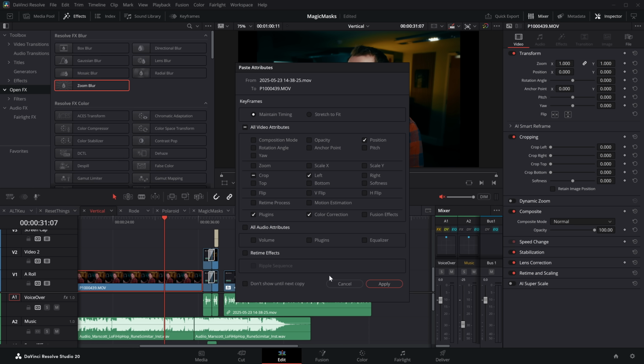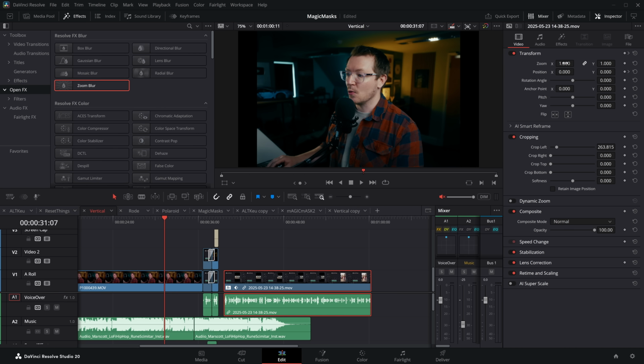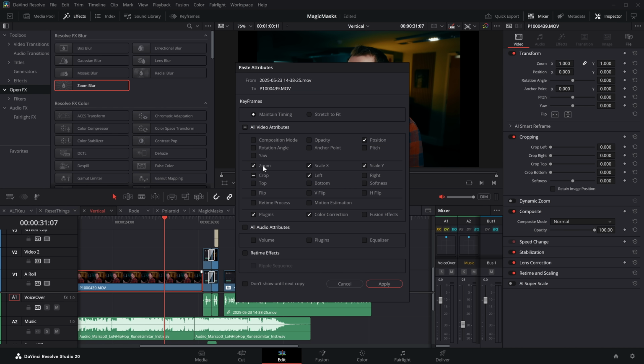So no zoom at the moment because I didn't do a zoom on this one. Do a little bit of a zoom, copy, paste. Now the zoom is ticked. Boom, little time saver that makes a big difference.